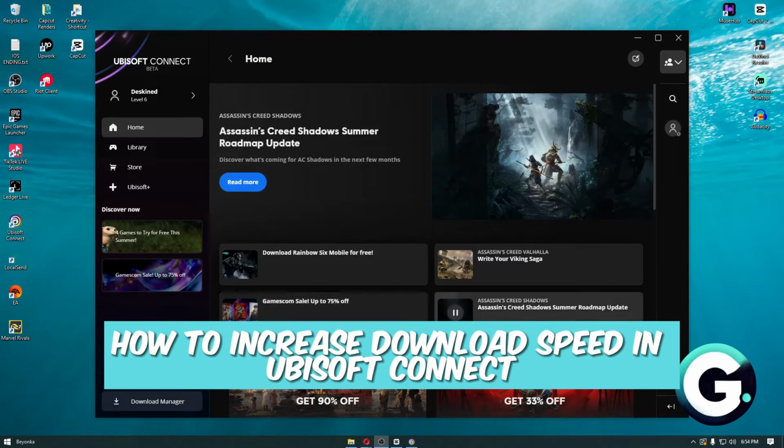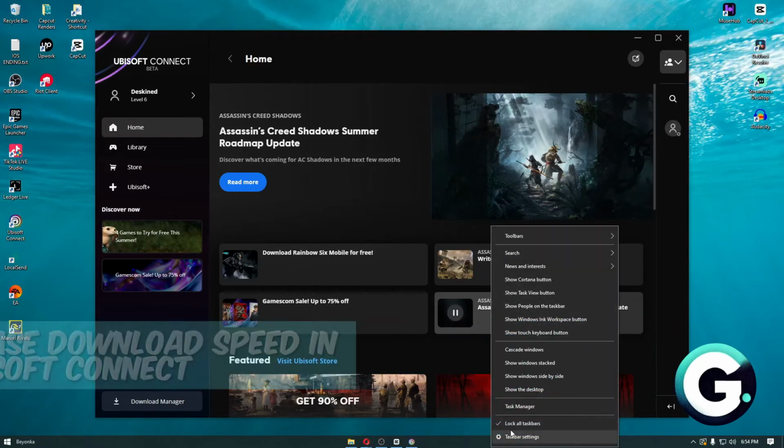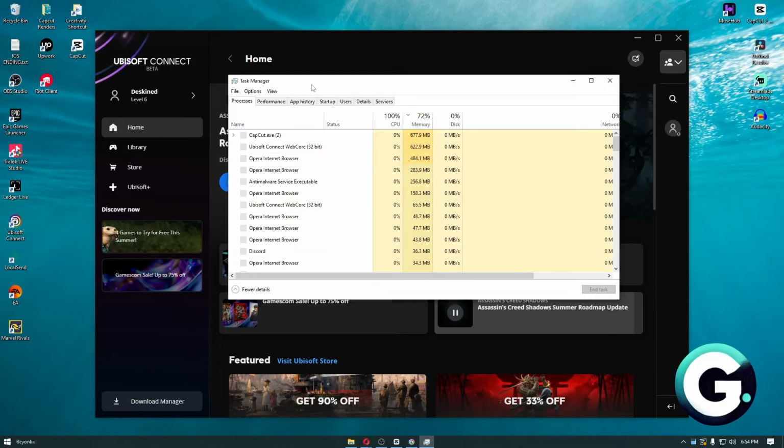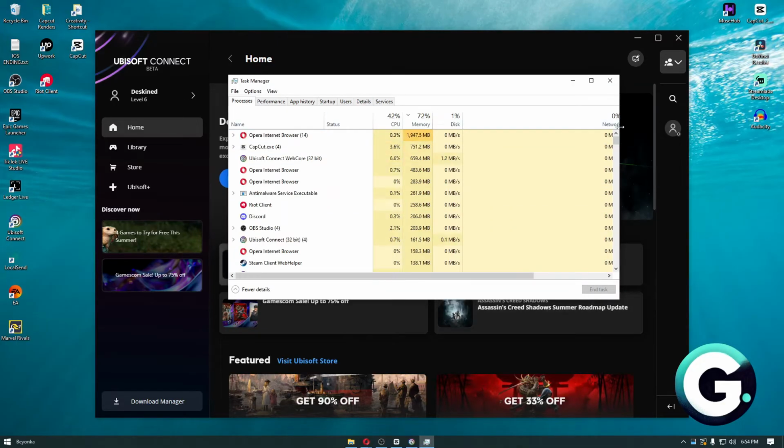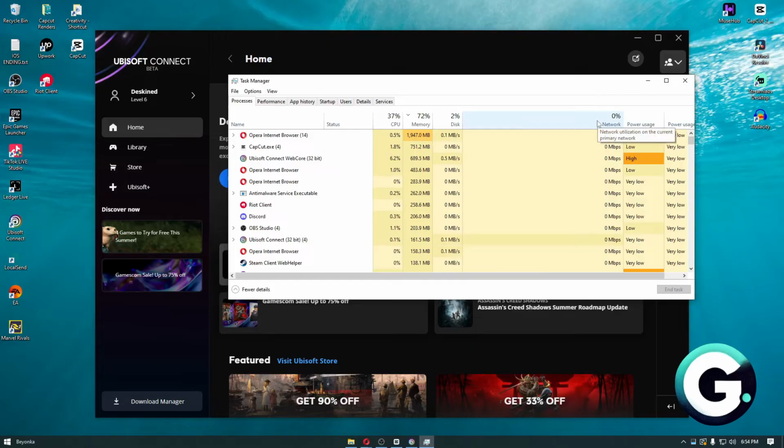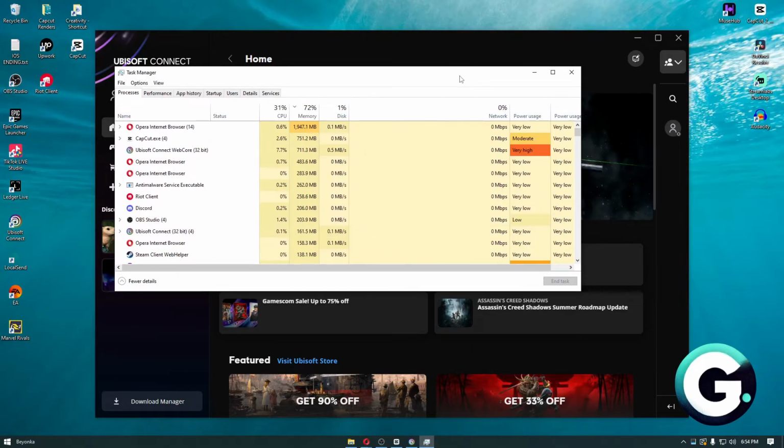In today's video, I'm going to show you how you can increase download speed in Ubisoft Connect. So the first thing that you want to do is to simply navigate through your task manager, and from here you want to make sure that there are no other network applications that are taking up your network bandwidth.